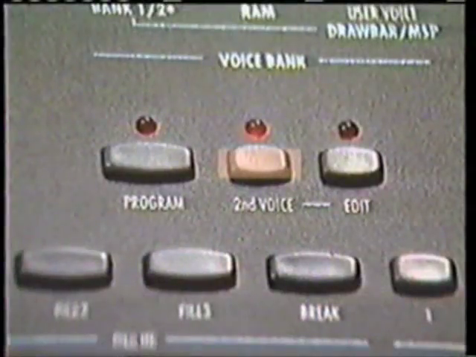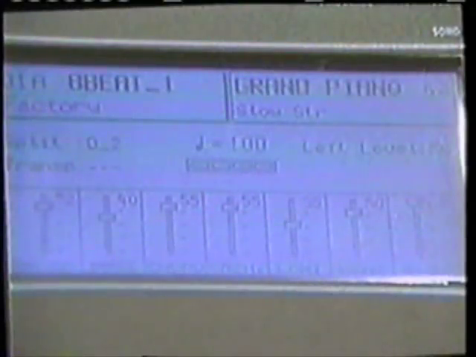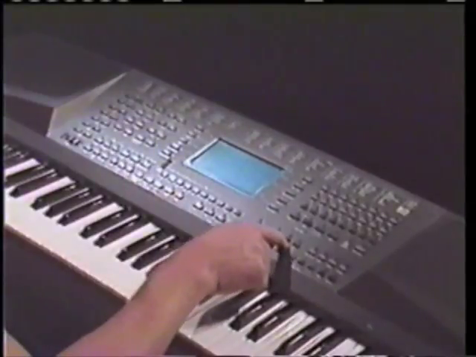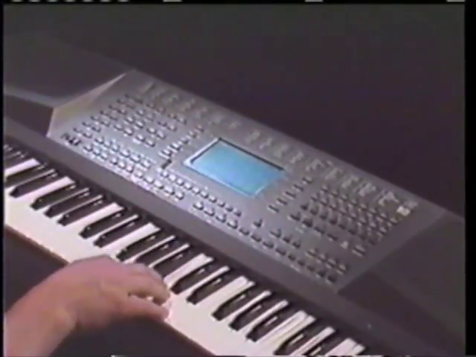Another wonderful feature that Ketron has developed with the X1 and the X4 is this button that's called Second Voice. All 256 sounds have been matched with a suggested second voice. So as we look at Grand Piano 1, we have a voice below this called Synth String 1. Now if I press the second voice button, it will add that synth string to the piano sound.